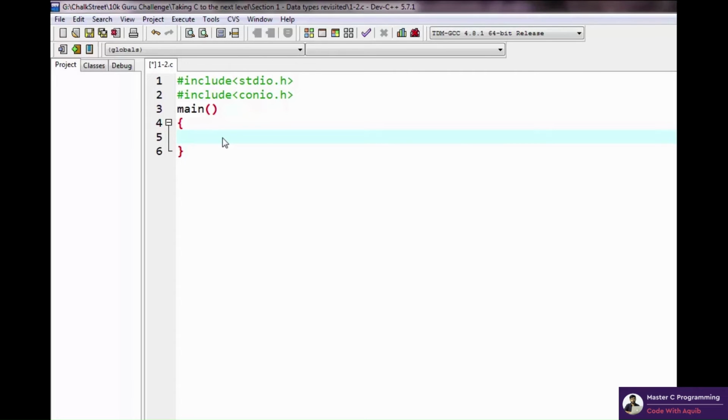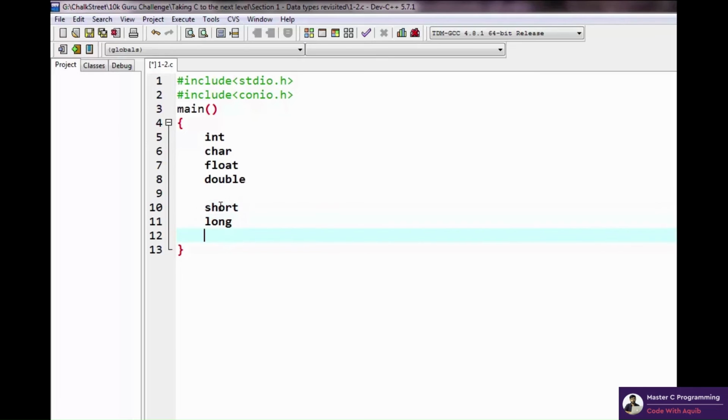So let's get started. As we all know, there are four primitive data types: int, char, float and double. There is void as well, but void cannot be modified, right? These four are the ones which can be modified, and there are four modifiers available with us in C, and those are short, long, signed and unsigned.